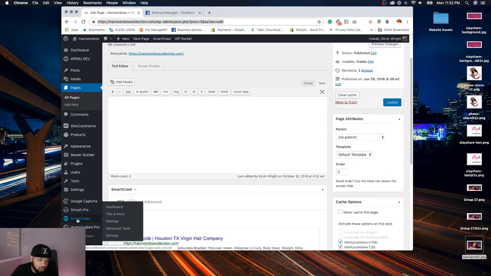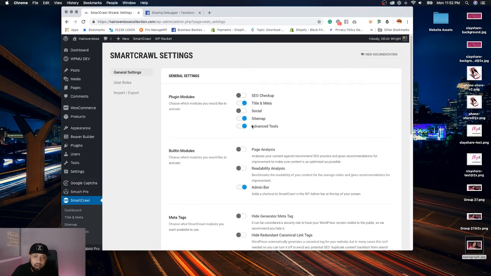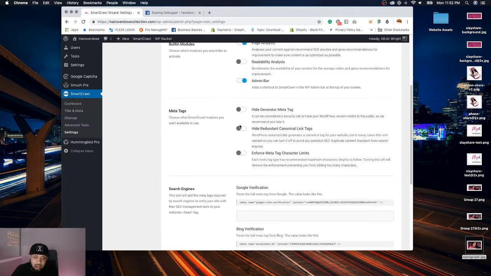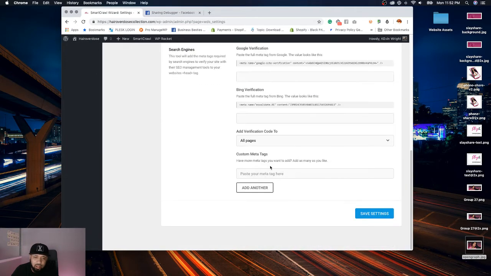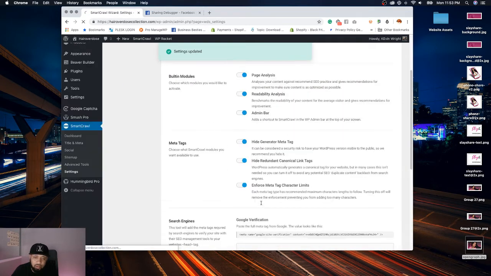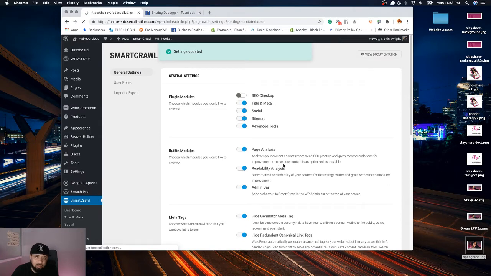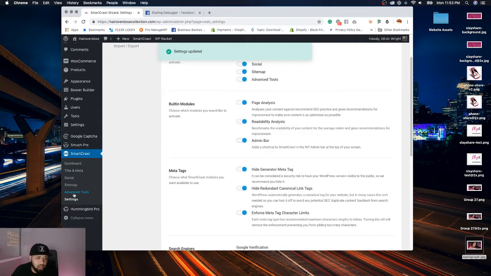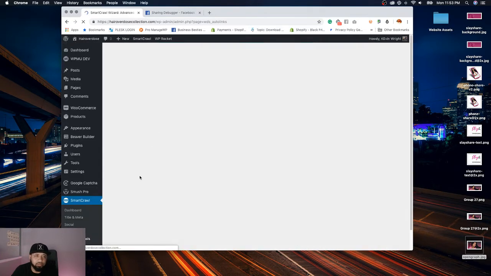Okay, so come to Smart Crawl. We're going to go to settings. I don't know why social page analysis. How is it that none of this is set? I did this. I do this for all of my clients. It's going to activate that. It's like somebody actively cut this off. I don't know if she had somebody working on this site or what.